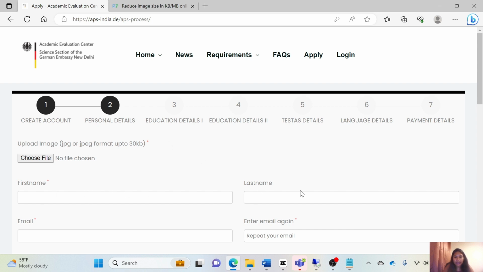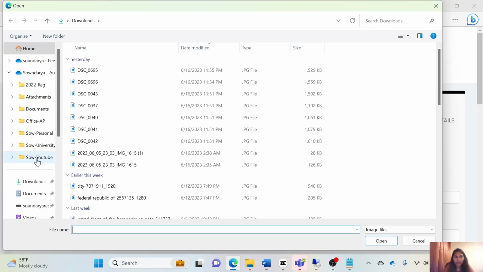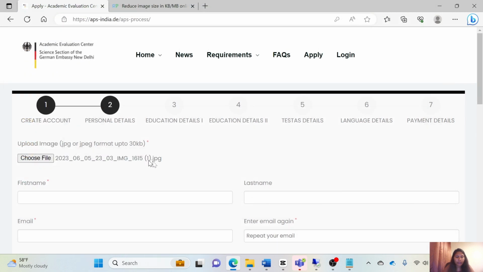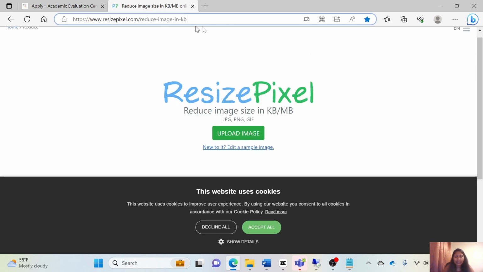Give all these details as per your passport, and here you have to choose your picture. It should be around 30 kb, so make sure your picture is in this size and this format. Many students are facing issues with this size, so I'm going to provide you a link in the description below.